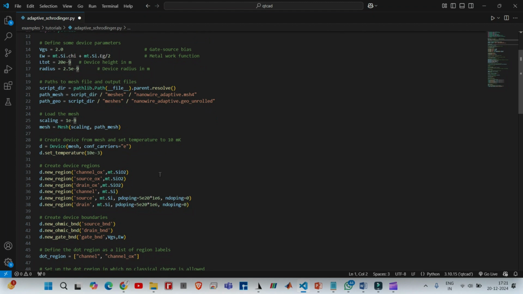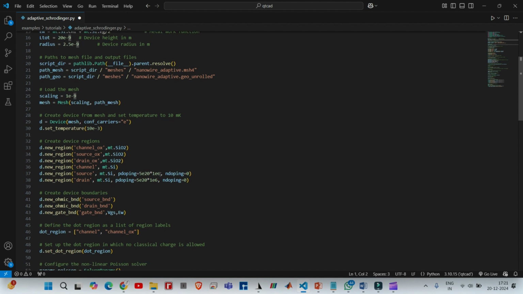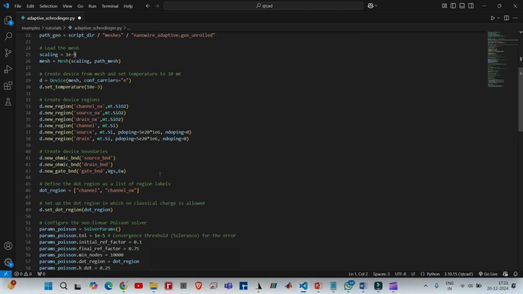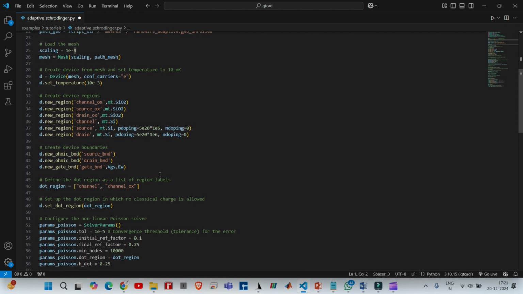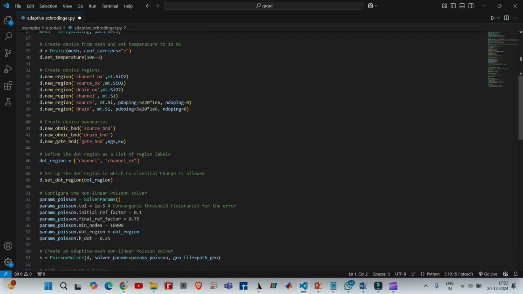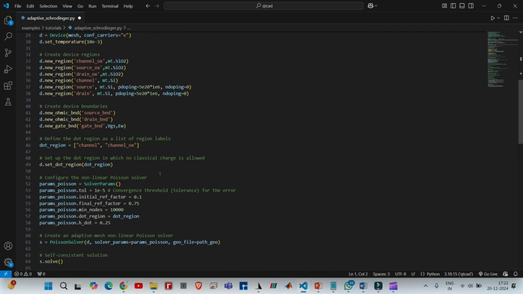After that, we create device boundaries like source band, drain band, and gate band, where the gate source voltage is 2 volts and the metal work function is applied. After that, define the dot region as a list of region labels in between the channel and channel oxide. Set the dot region in which no classical charge is allowed. Configure the nonlinear Poisson solver and set the tolerance, initial refinement factor, and final refinement factor. After that, create an adaptive mesh nonlinear Poisson solver.